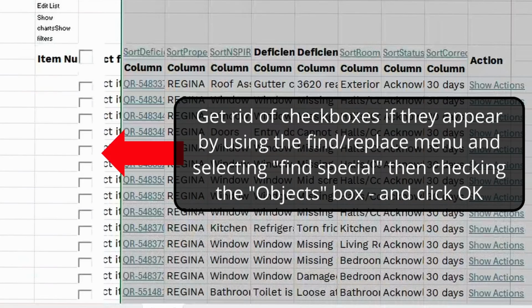Select the column where those boxes appear, use the shortcut Alt-H, F as in Frank, D as in David, S as in save, B as in boy, and then click OK. Alt-H-F-D-S-B and click OK. Or you can go to your Find and Replace menu, select Find Special, check the box for Objects, and then click OK.